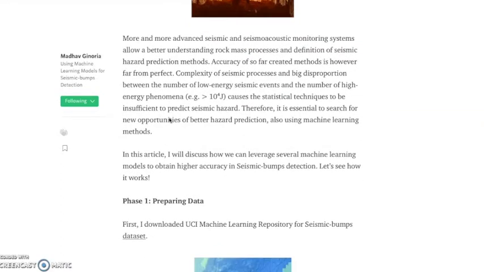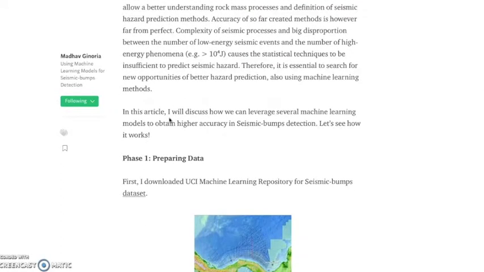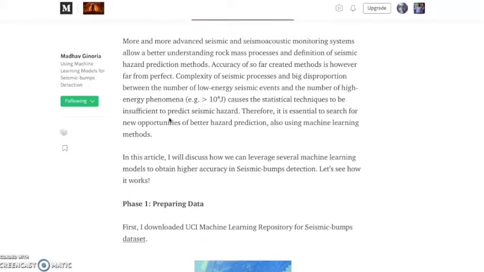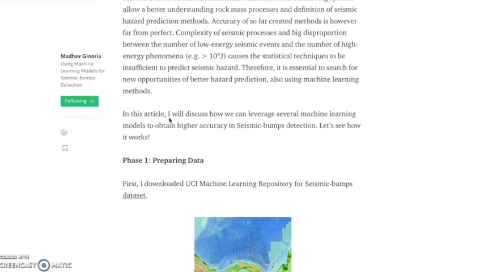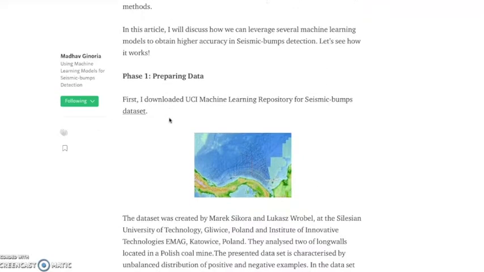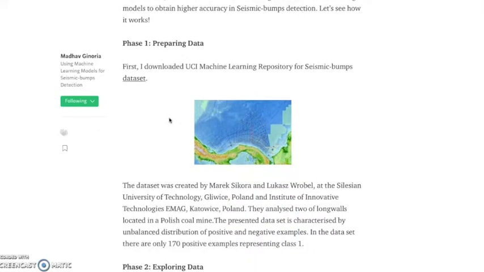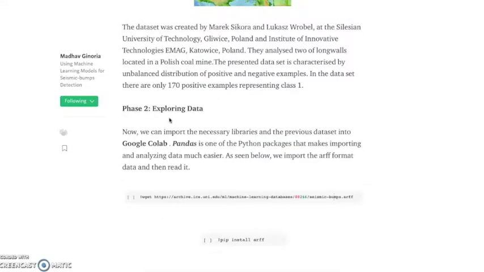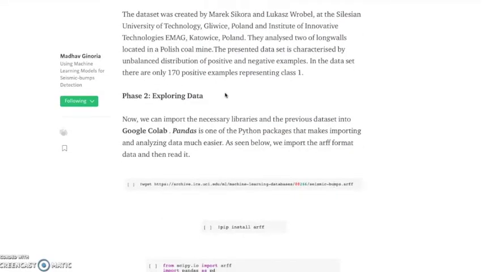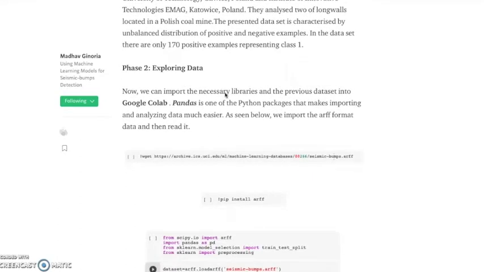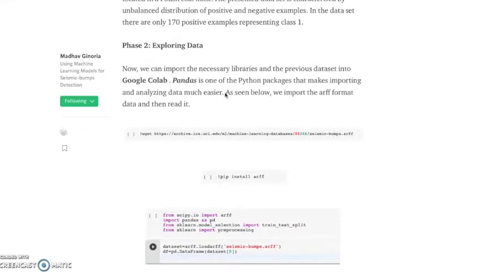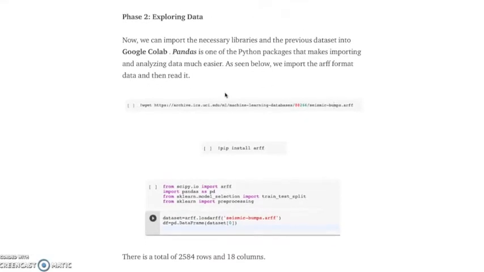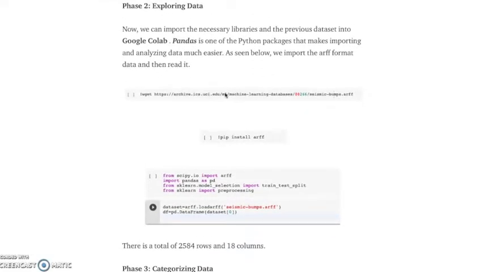So here we will find and predict the bump occurrence in our dataset. First, I downloaded the seismic bumps dataset from the UCI Machine Learning Repository. The dataset is characterized by an unbalanced distribution of positive and negative examples, and there are only 170 positive examples representing class 1.